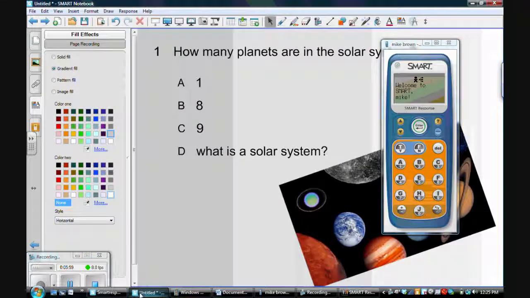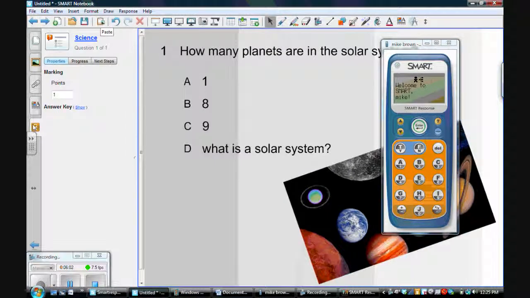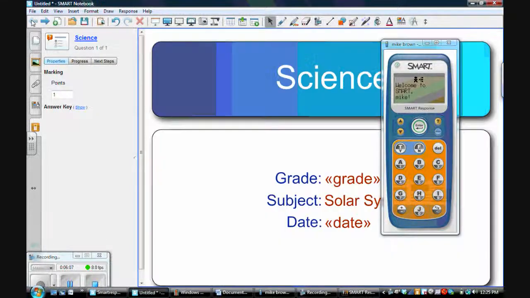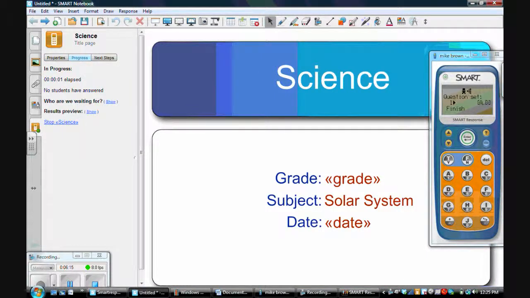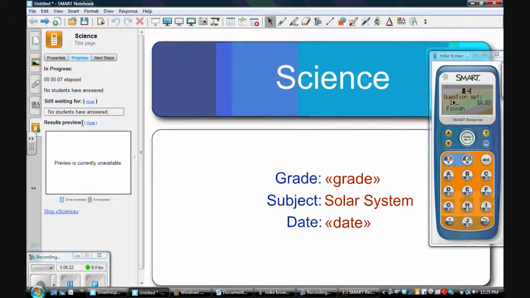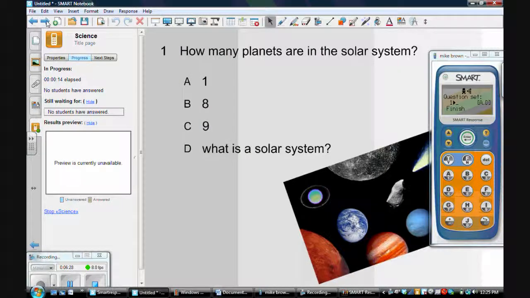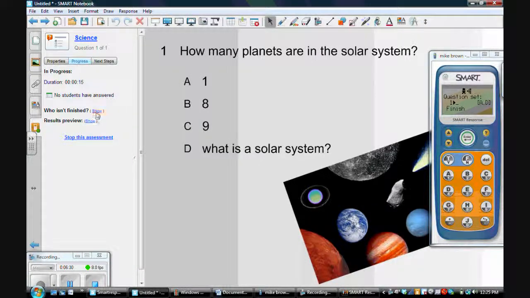Now I'm going to open my Smart Assessment back up. I'm going to go back one here. And I'm going to hit Start This Assessment. So I'm at the beginning screen here. I'm going to hit Start This Assessment. And once I do that, notice it's who are we waiting for. I'm going to open up my results preview and also who we're waiting for as far as an answer goes. Okay, so I'm going to go to my first question, my only question actually.